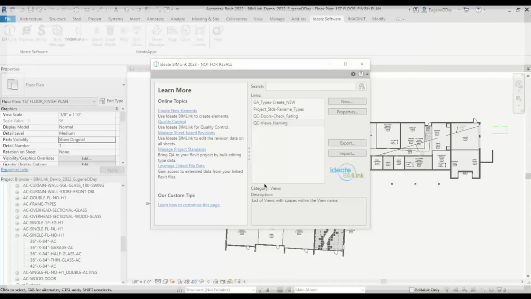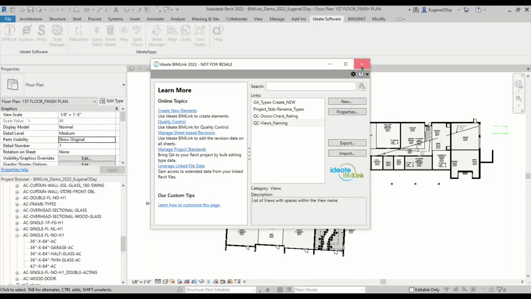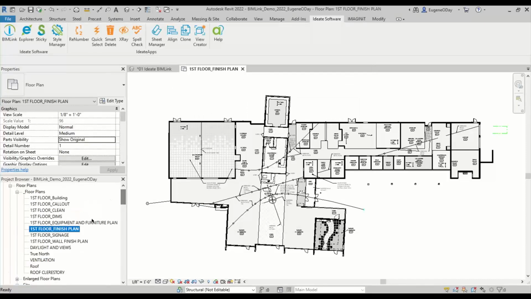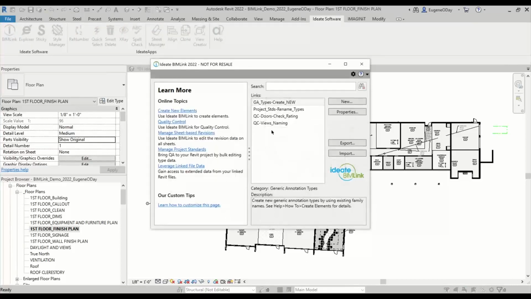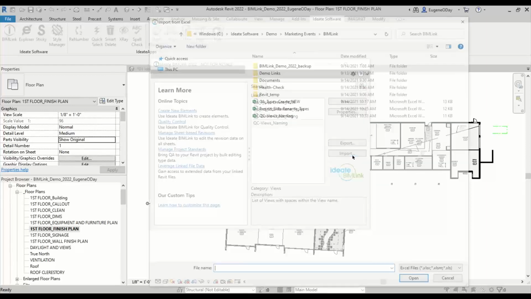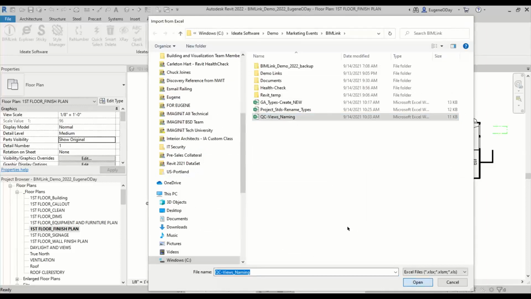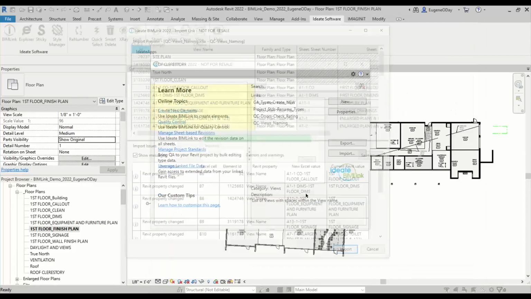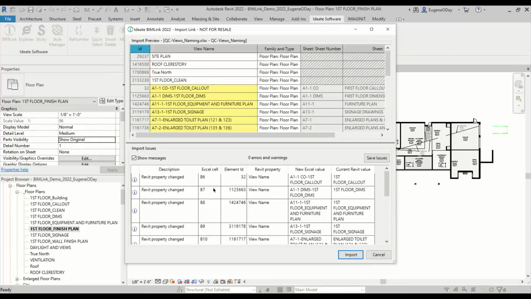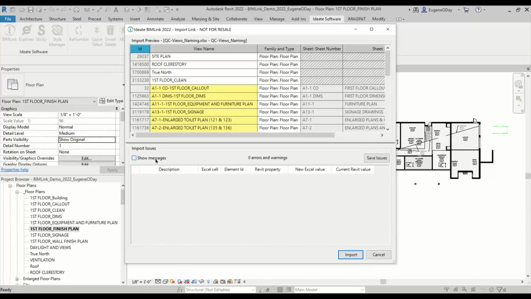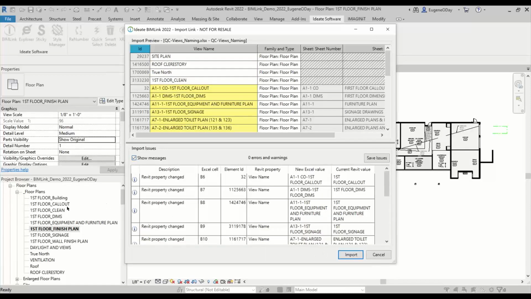And we're going to load it in, but before I do that, I'm going to go ahead and just close this up, scroll up the list here. So these are all my floor plan views. Grab my view naming and import it. Again, it shows me what happened, what's changed. Do I have any messages? I'm looking good. We'll do an import. And then over here, it's going to automatically update for me.